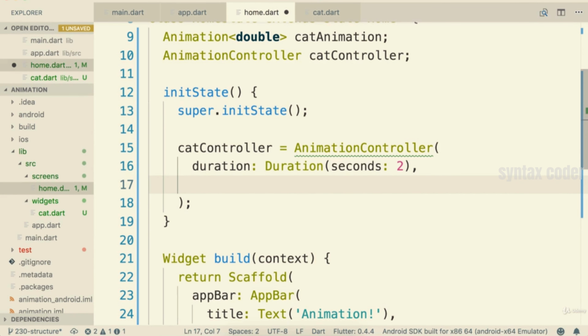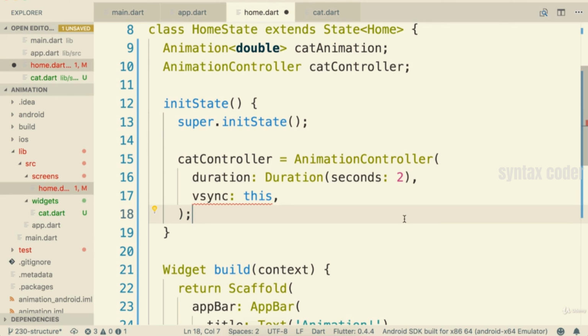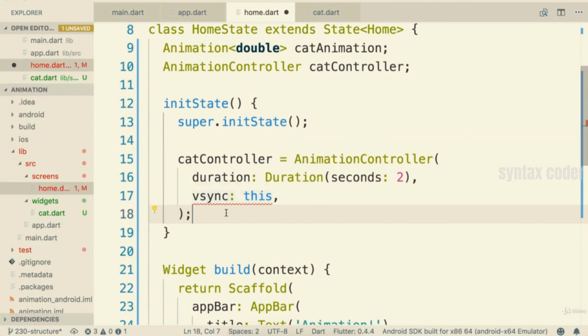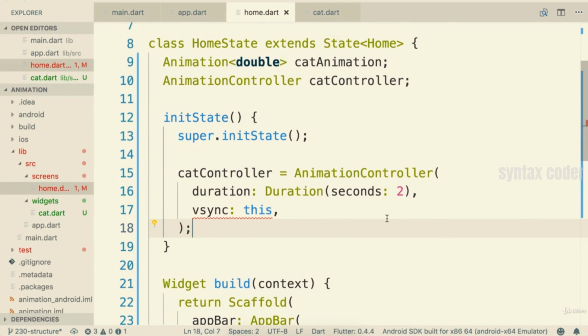Now the second named parameter that we're going to pass in here is going to be a little bit more mysterious. So we're just going to add this parameter in, and then we'll go take a look at some documentation and get a better idea of what this thing does. So I'm going to add in vsync: this, like so. Now when I add that in, you might notice a little red underline right here, which is totally fine. We're going to fix that up in just a second. First, let's go and take a look at the documentation for AnimationController and get a better idea of what this vsync thing is.